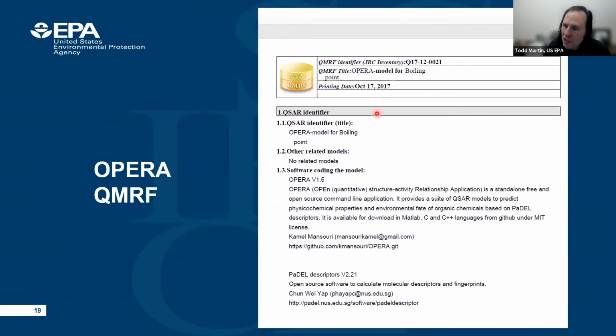And this shows you what the OPERA QMRF looks like for boiling point in this case. If you scroll through the PDF, it has all the details that you'd want to know about the OPERA model for boiling point. But that's on the dashboard for that chemical when you dig down into the predictions page.